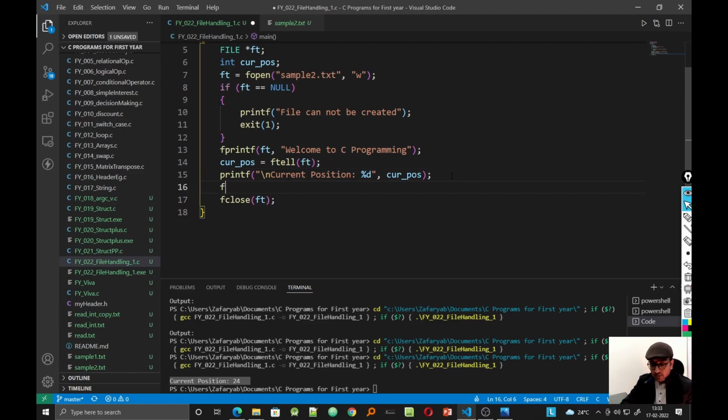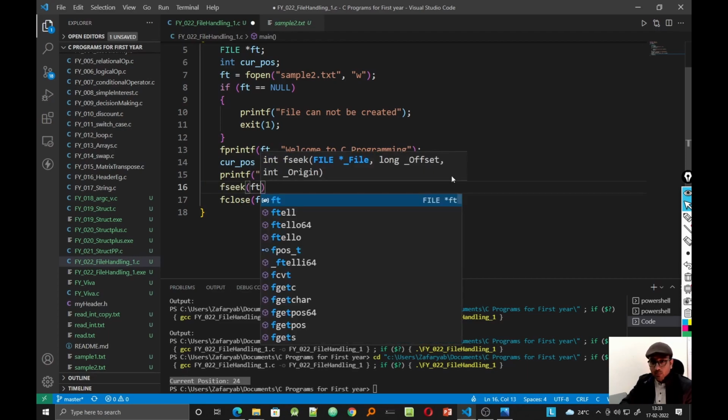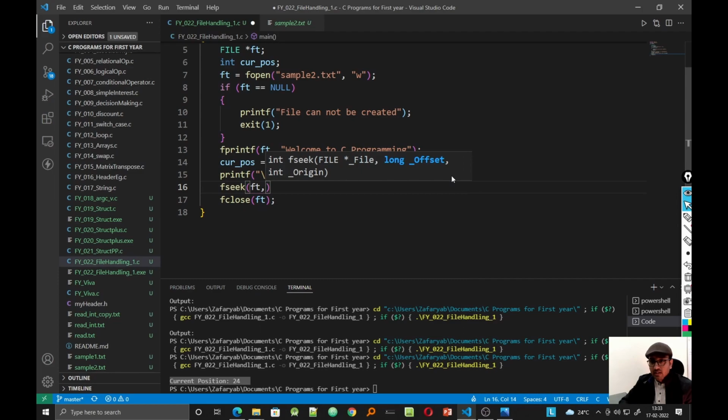Now there is another function by the name of fseek. This fseek will take in the file pointer, that is ft in our case, and it will be talking about the offset. Offset means the exact location from where either you want to read the data, or the location from where you want to write the data, right? So offset could be any number.